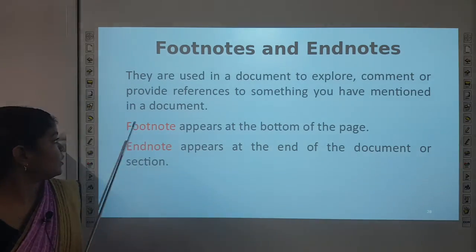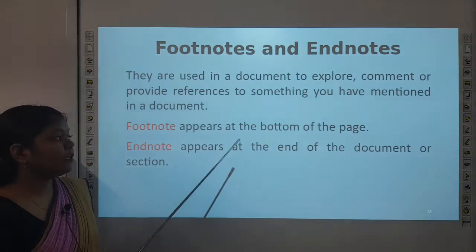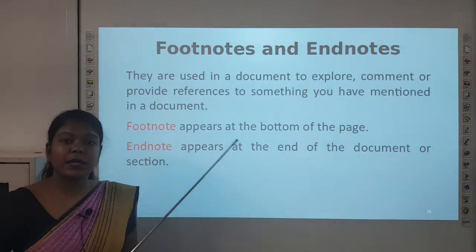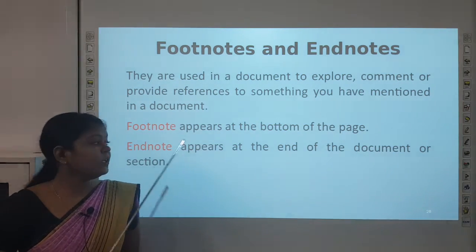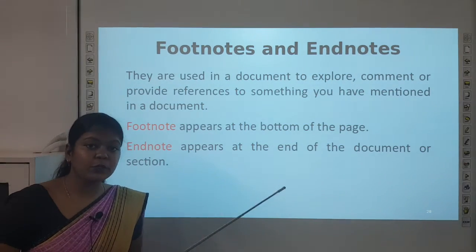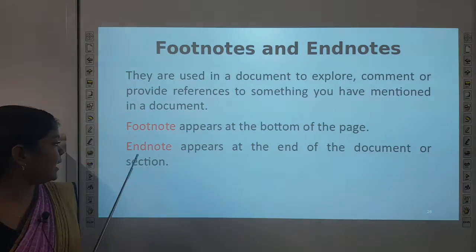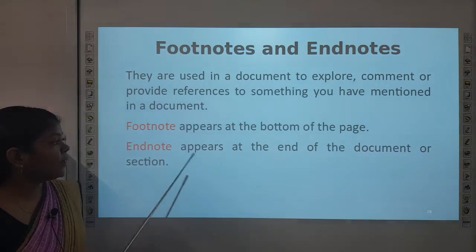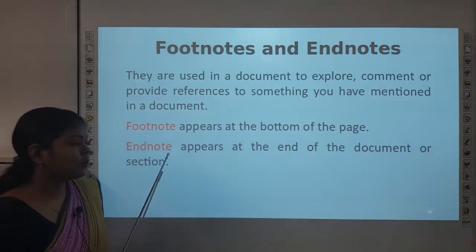So a footnote appears at the bottom of the page. If you insert a footnote in your document, then the footnote always appears at the bottom of your document or the bottom of your page. Next, endnote. An endnote appears at the end of the document or the section.